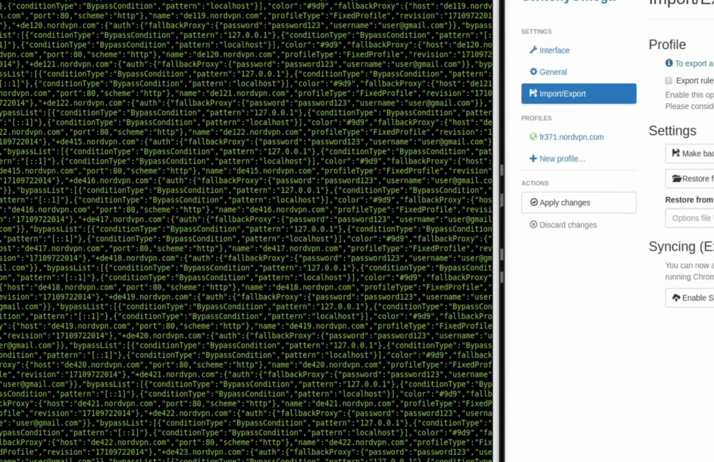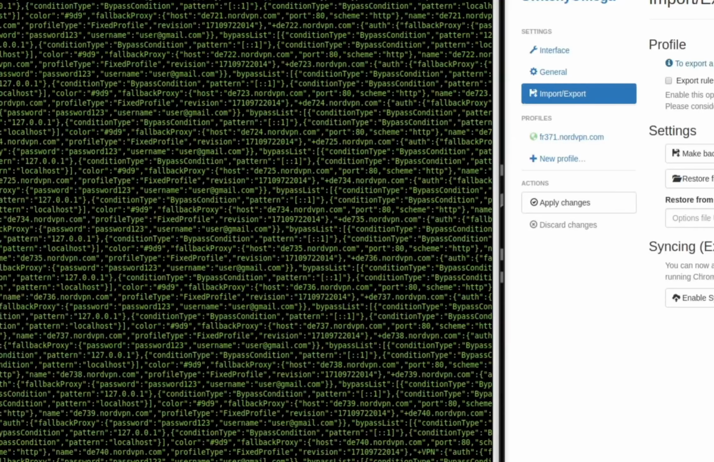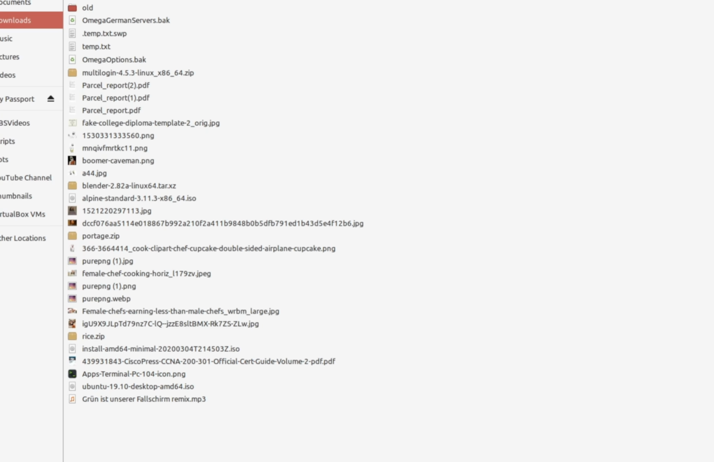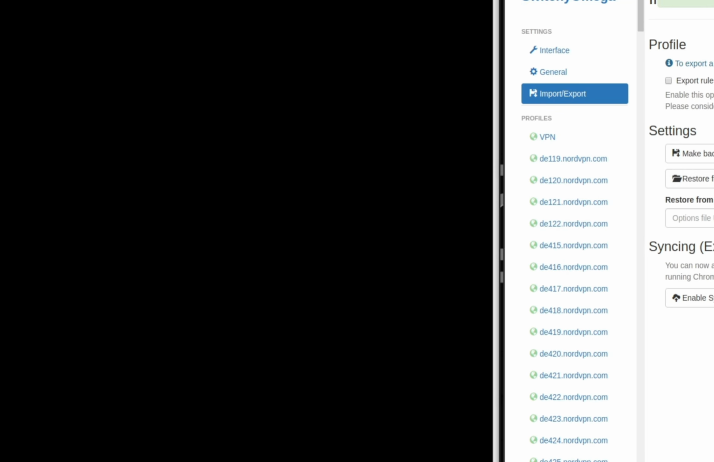So now you can see we have everything in place where it needs to be. If we go to the bottom of our file, you can see everything is where it needs to be. So let's write quit this. Let's call it Omega German servers.bak. And let's import it back into Proxy SwitchyOmega, restore from file, Omega German servers.